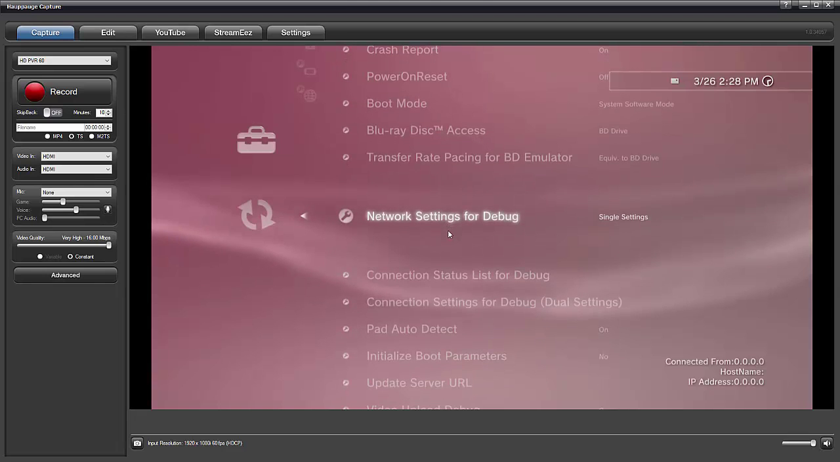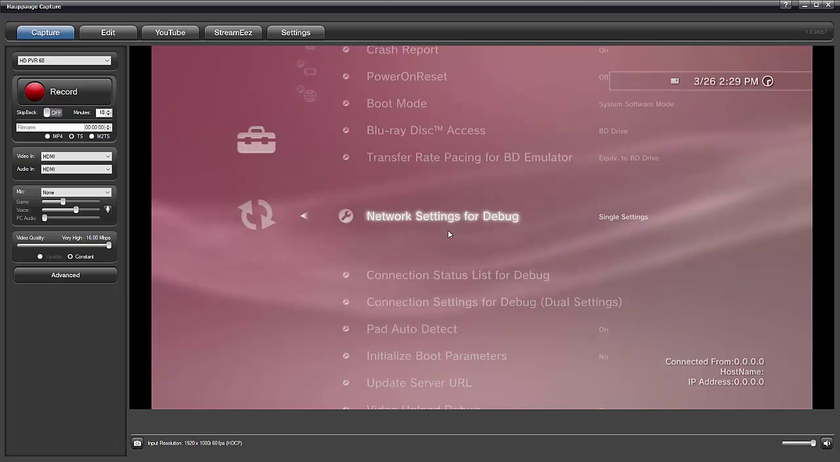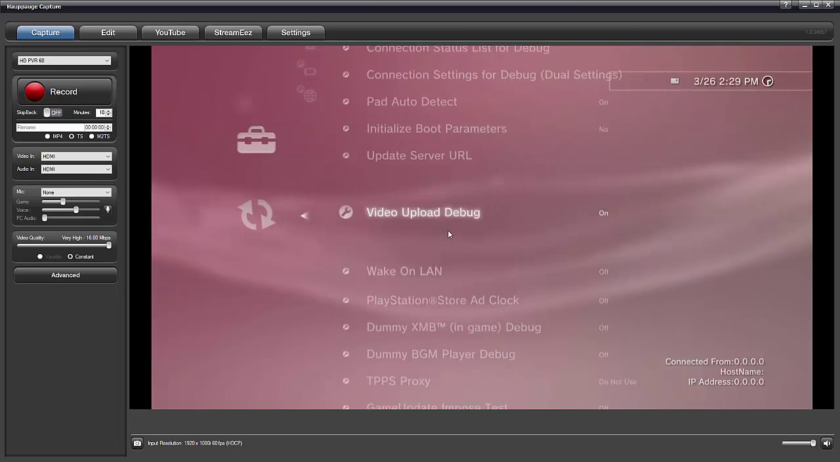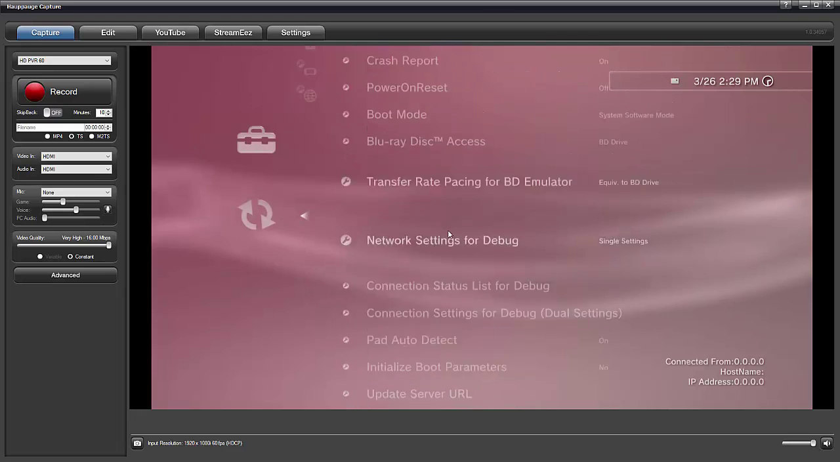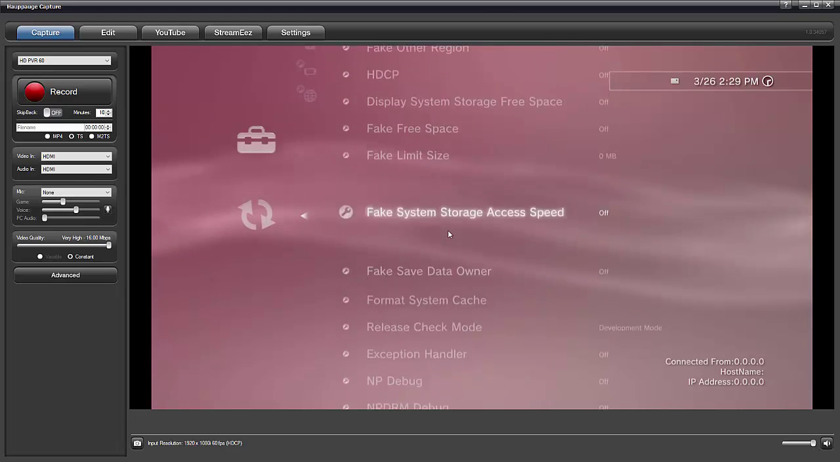And then the last one is network settings for debug. You want this set for single settings, not dual. It will not work. There is a way you can set it up using dual settings, but that's not what we're doing in this tutorial. So, okay, once you got those set, if you guys need to restart or whatever, let's go ahead and get out of here.